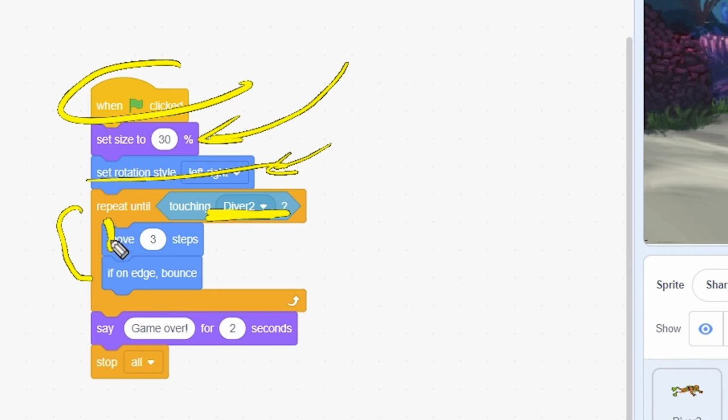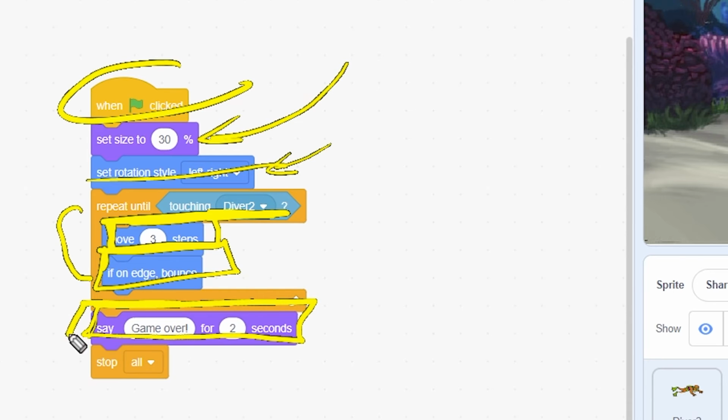Inside the repeat until block, we are telling the shark to move 3 steps, and if on edge, then bounce, meaning turn around. If we exit the repeat until loop, it means the shark touched the diver, and so we use the say block to tell the user that the game is over. Finally, we use the stop all block to stop all the code from running, otherwise the game will keep running.